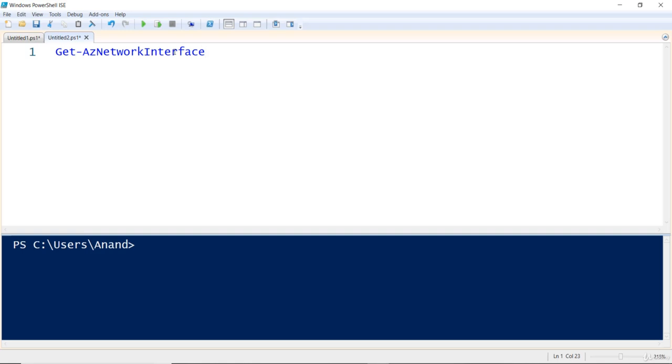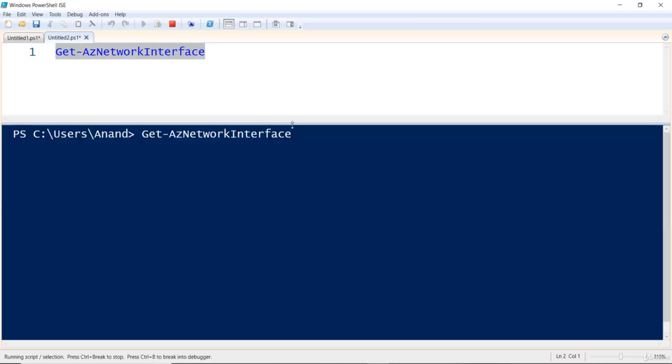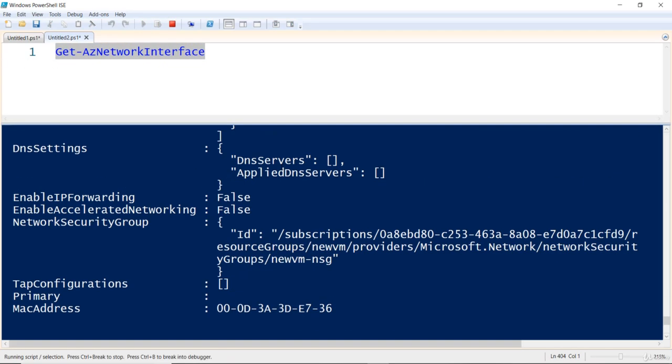Now let's assume that we've got a lot of virtual machines. In a production environment, you will have more than one. And that also means that you will have lots of network interfaces. So if I just run this command, it should retrieve all the network interfaces that are there in my subscription. So if I run this, I should get a list of all the network cards that I have.